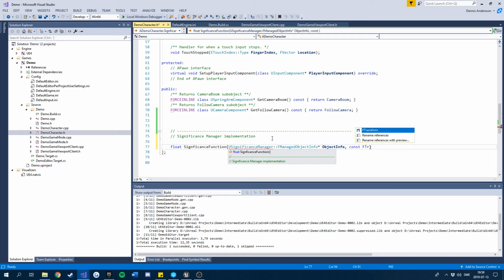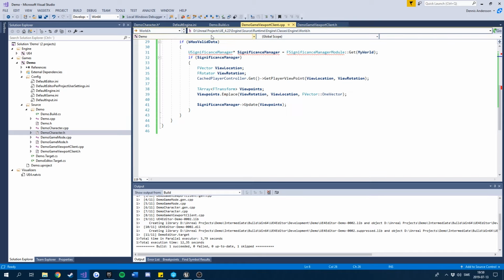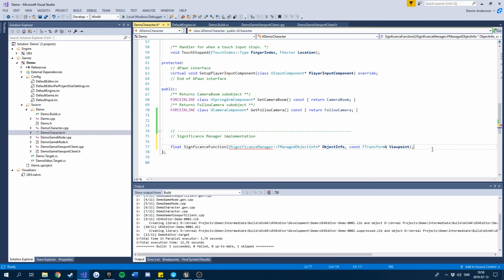We're going to have a transform, which is going to be our viewpoint that's currently being iterated over. As I said, you could specify multiple viewpoints, so it's going to iterate through all of the viewpoints that you specified in your game viewport client. It's then going to determine significance for each one of those, for each of your registered objects.